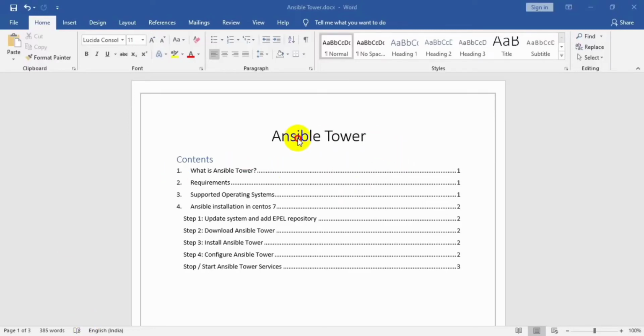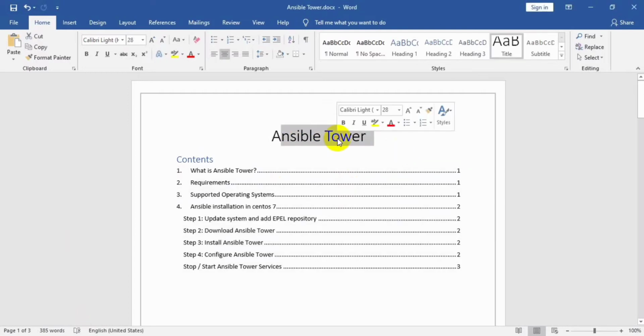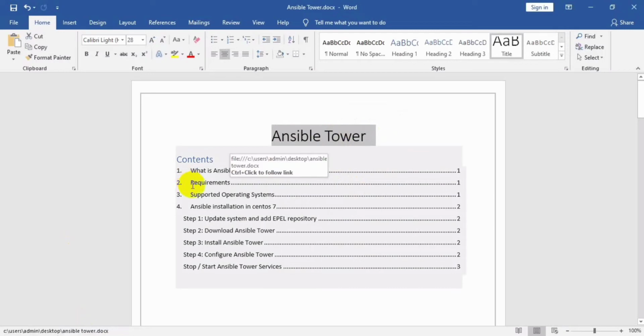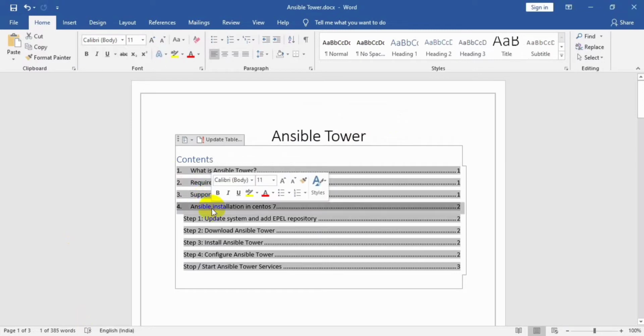So today we have the new topic, Ansible Tower. In this video, I will let you know what Ansible Tower is, what the requirements are, what the supported operating systems are, and how to install Ansible Tower on CentOS 7. So this is the requirement. Like we have to tell you how to install it.